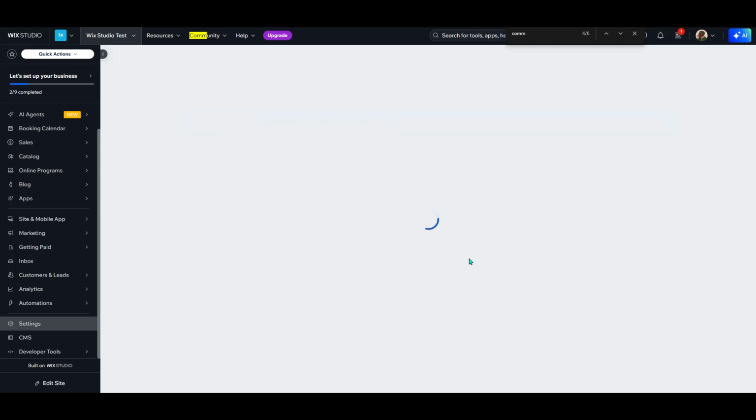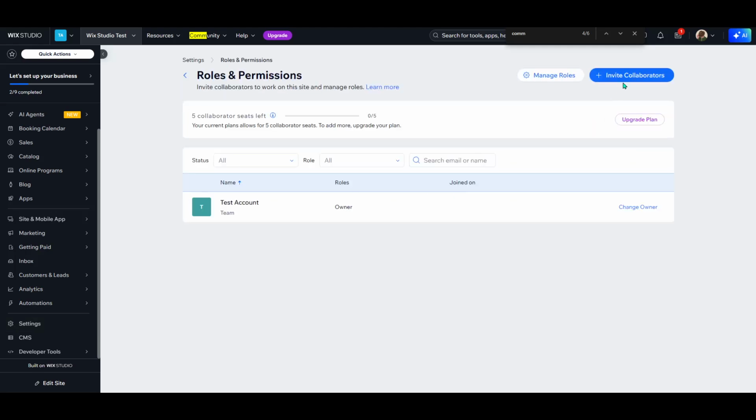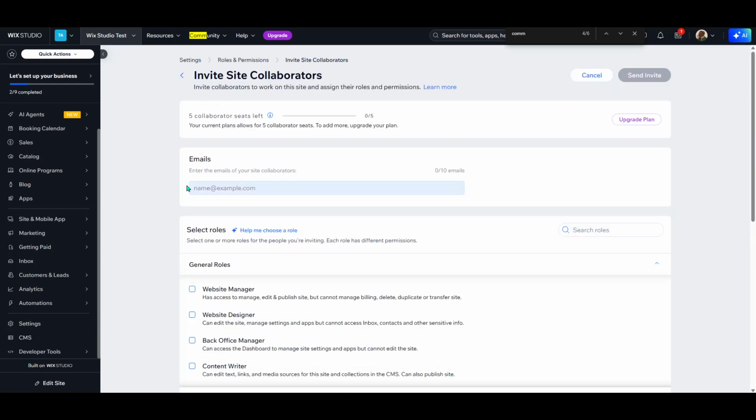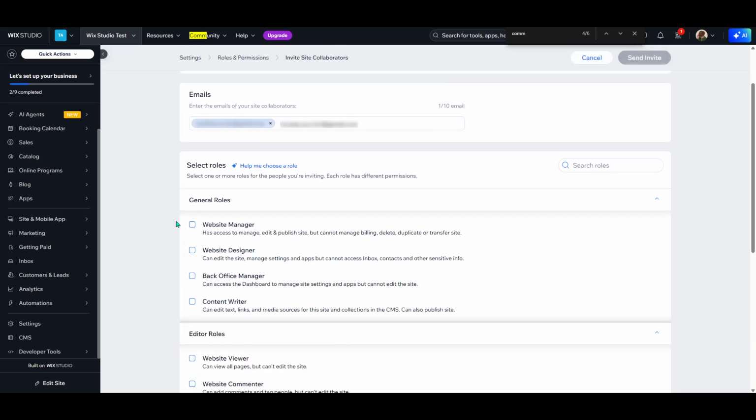Next, click Invite Collaborators. You'll see a simple form. In the email field, type the address of the person you want to invite. Double-check that it's correct, because Wix will send the invitation straight to that inbox. Below the email, choose a role.